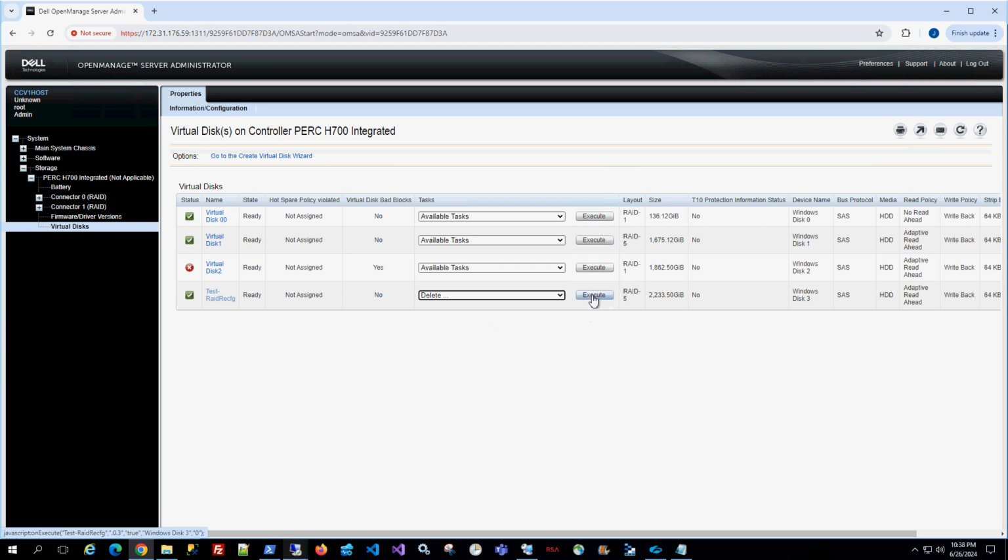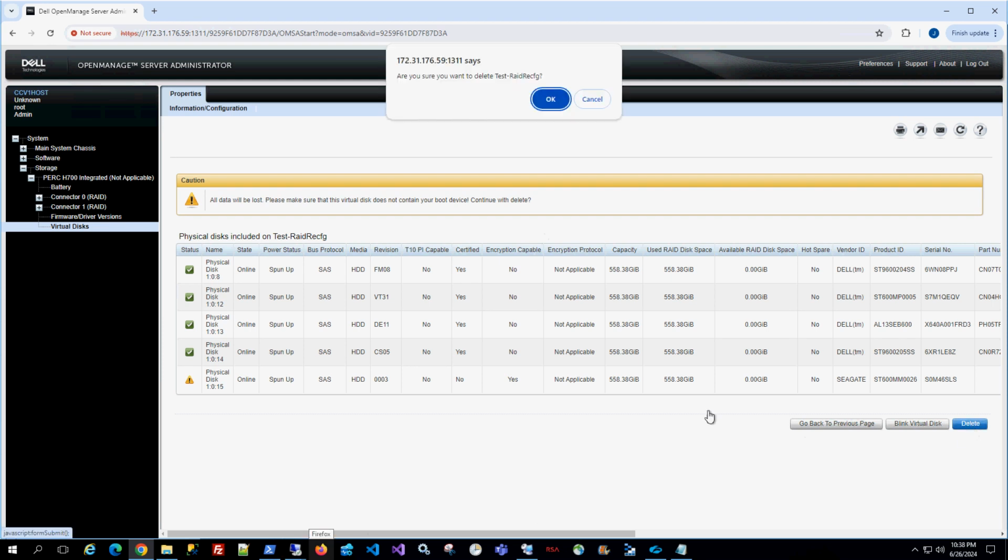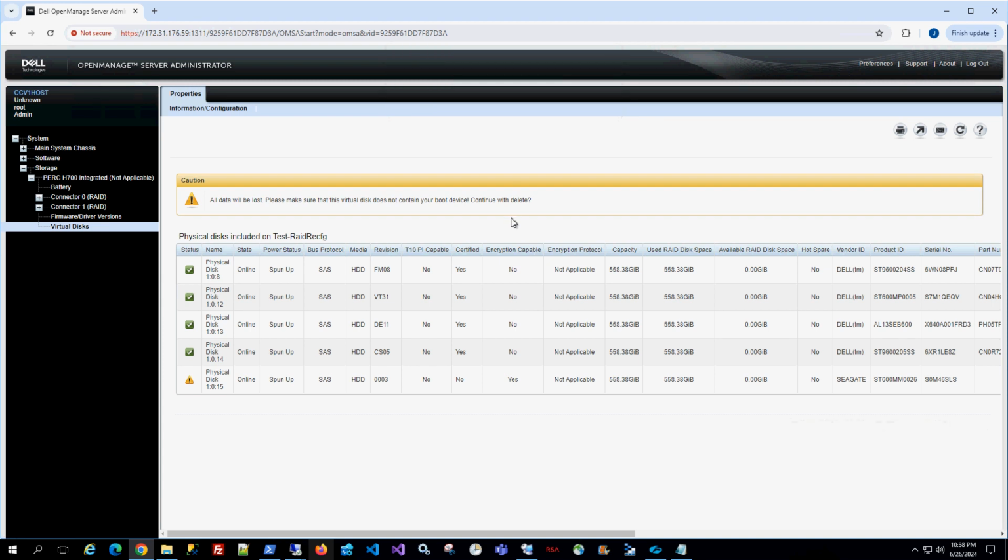So I am choosing delete, and then I am going to click execute, and then it says here the warning: all data will be lost. Please make sure that the virtual disk does not contain your boot device. All right, so I know that does not contain the boot device, and I am going to delete it. Now it's in the process of getting deleted.